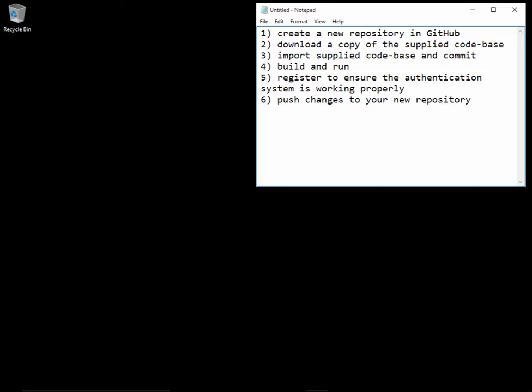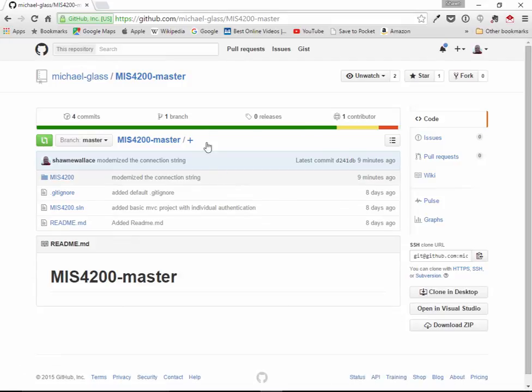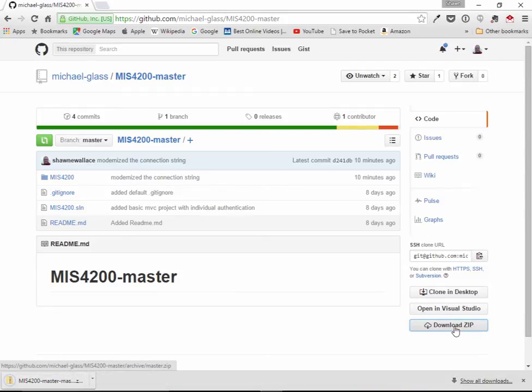The next thing that we're going to need to do is download a copy of the supplied code base from GitHub, download it locally as a zip file, and extract those files. So what we need to do is go to our web browser again, and navigate to github.com/michaelglass and the MIS4200-master repository. In the lower right hand area of the screen, there should be a download zip button. We click that and we're going to download that code.